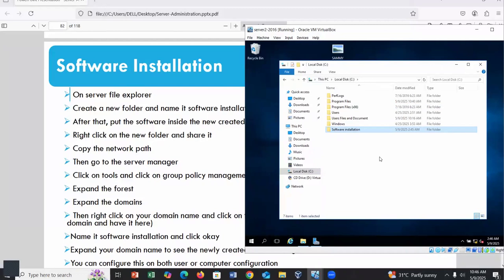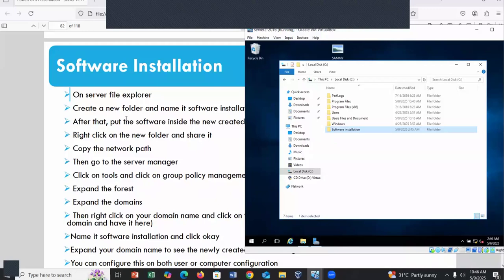First thing is to open your server manager. Once you open your server manager, create a new folder. Once you create a new folder, name the folder software installation. After we name the folder, we need to put the software that we want to install inside that particular folder.